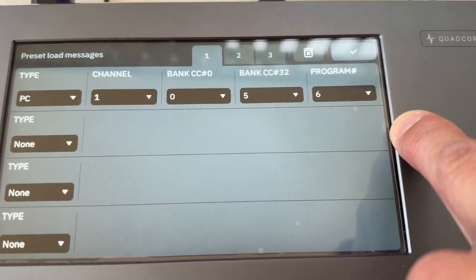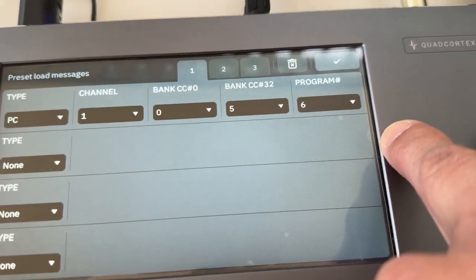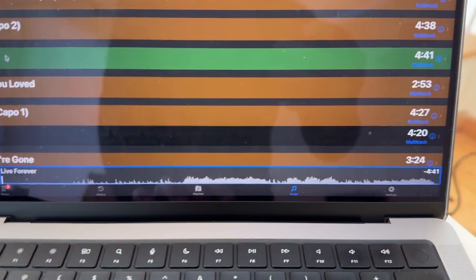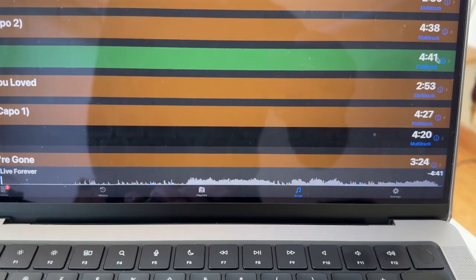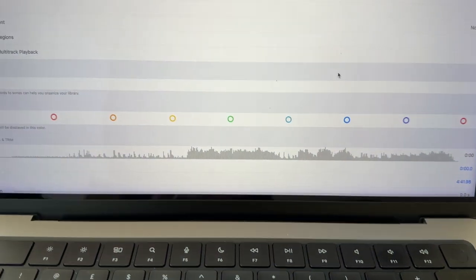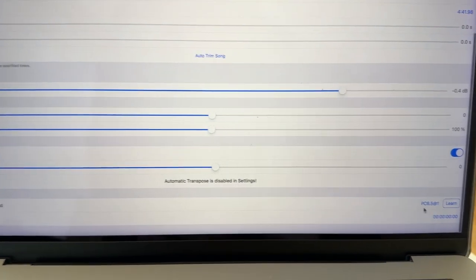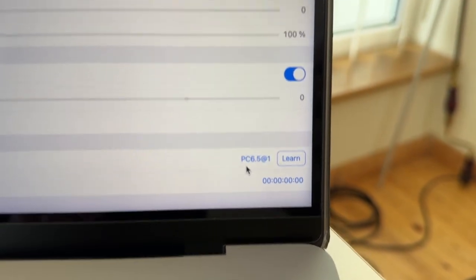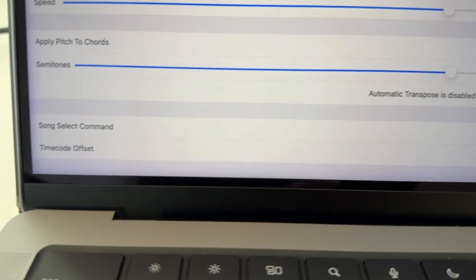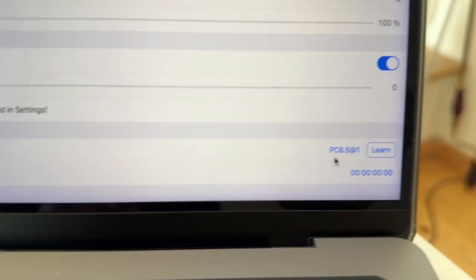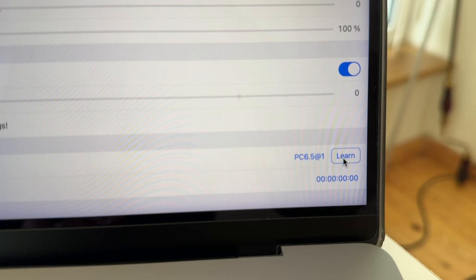All you have to do then to make sure you link that to the correct song within Stage Traxx is in Stage Traxx, you go to Information, and then on the song page, all the way down the bottom, you see here this MIDI message. It's called the Song Select Command message. I can actually tell it to learn.